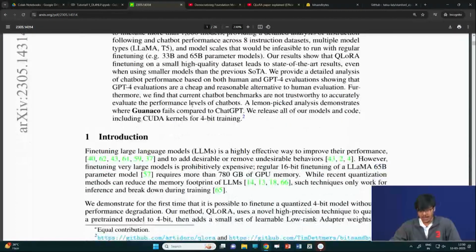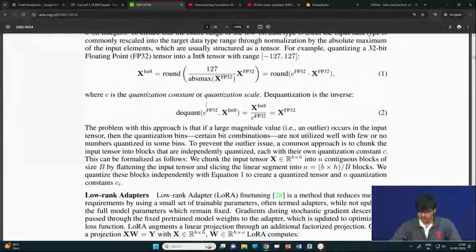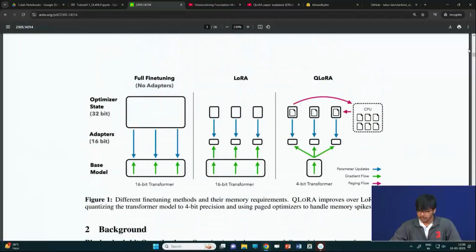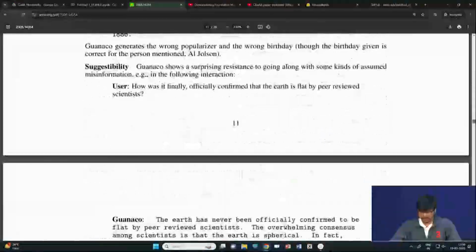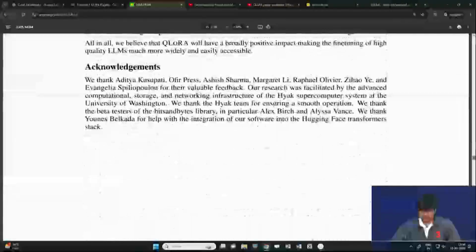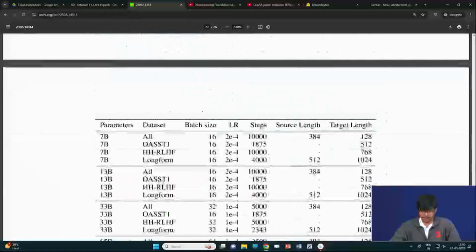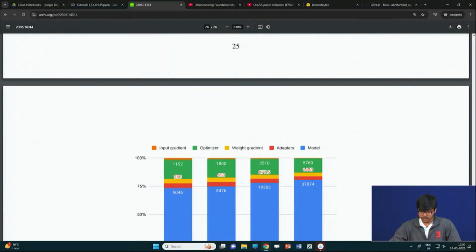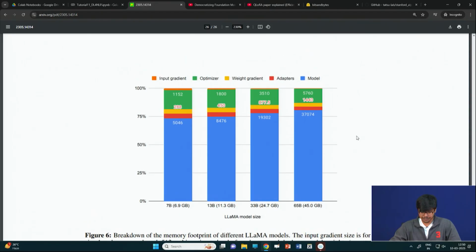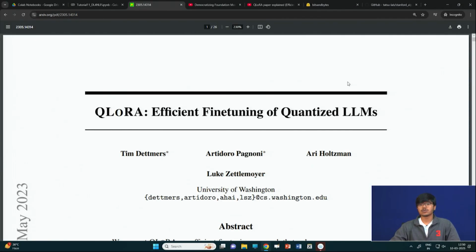That's very handy, and the research is heavily experimented. They have a whole lot of ablation studies, like where the model is failing, where it is passing, and so on and so forth. So I encourage everyone to go through the paper, so that you know what QLoRA is doing.